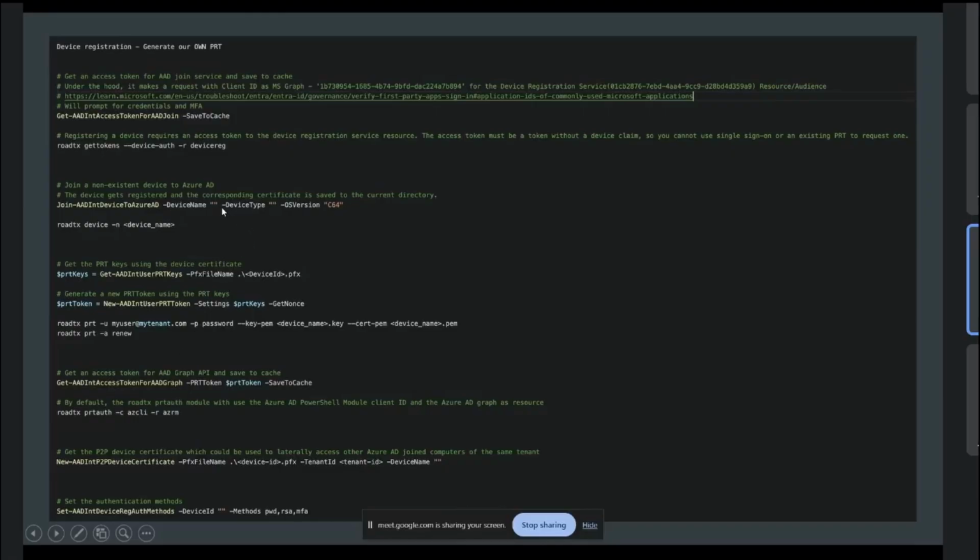Now we are using the certificates that were generated as part of device registration. We are requesting PRTs, and using the generated PRTs, we are requesting access tokens. So this is the entire set of commands. Just for understanding purposes, I would mention the commands for AAD Internals as well as ROADtools. We can do this device registration and get the PRT using both AAD Internals as well as ROADtools token exchange.